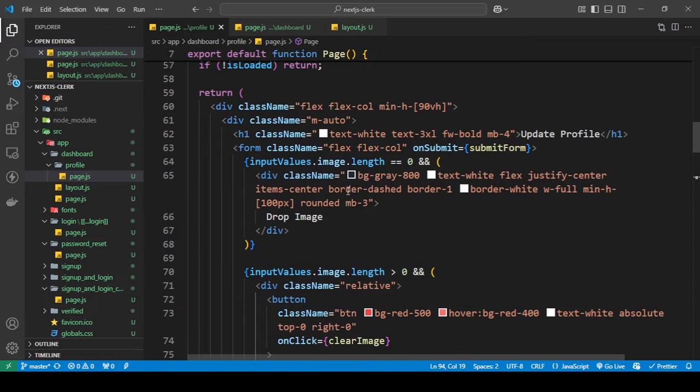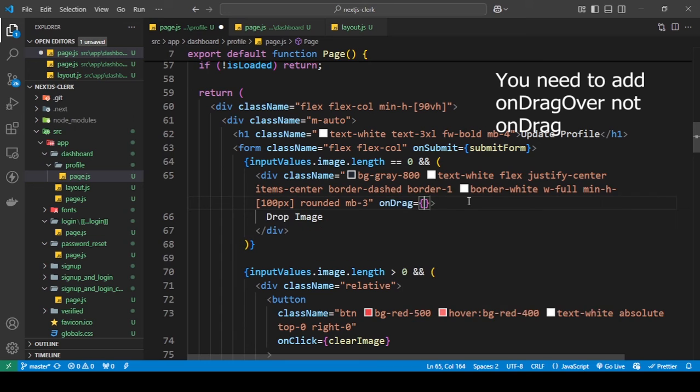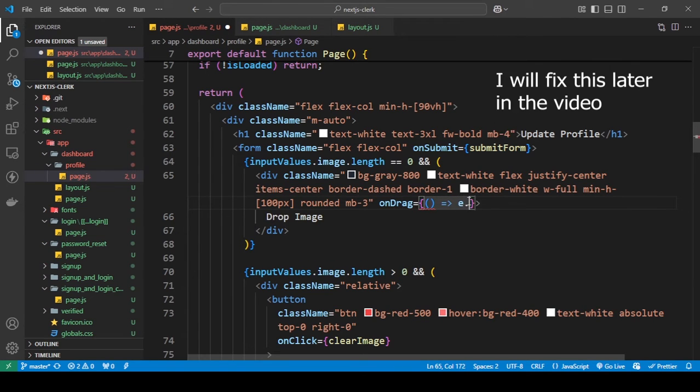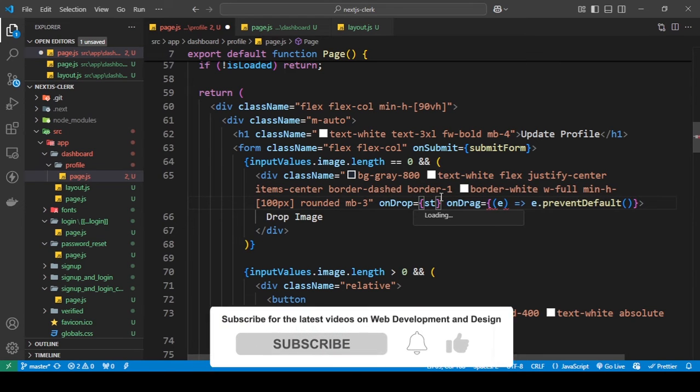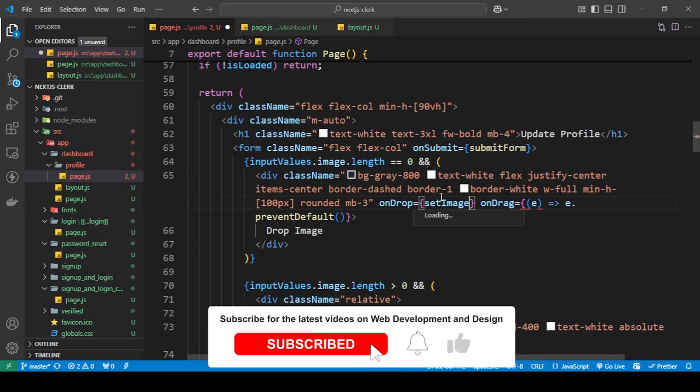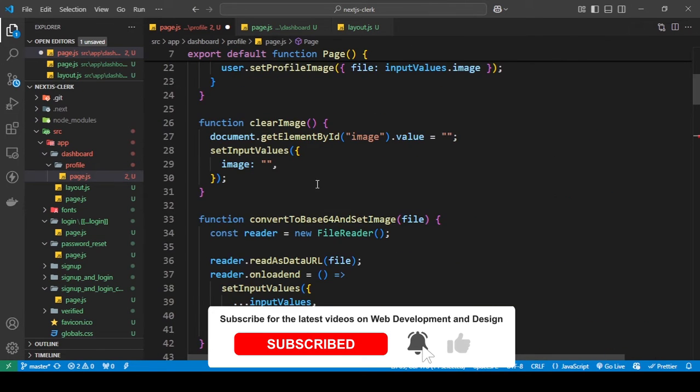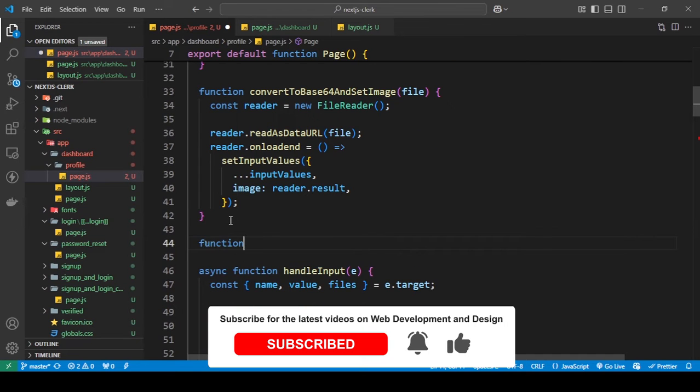Now on this div, I'm going to do an on drag, and I'm going to prevent default to prevent any event from triggering. Then on drop, I'm going to trigger a function, and I'll call it set image on drop. That is what I'm going to name this function, and I'll put it under this one.